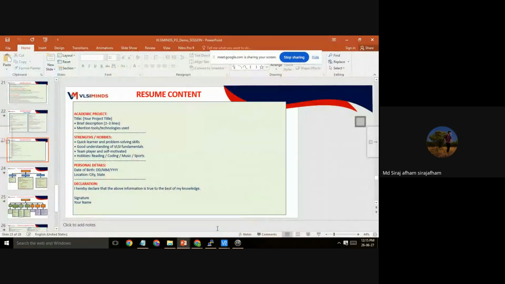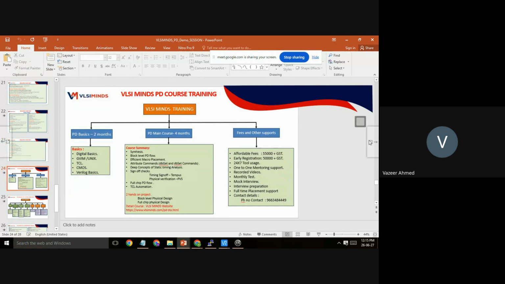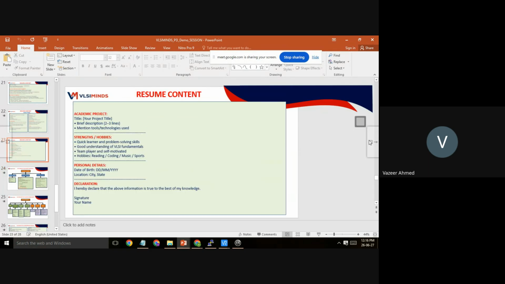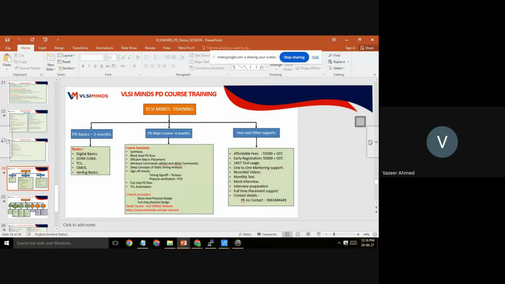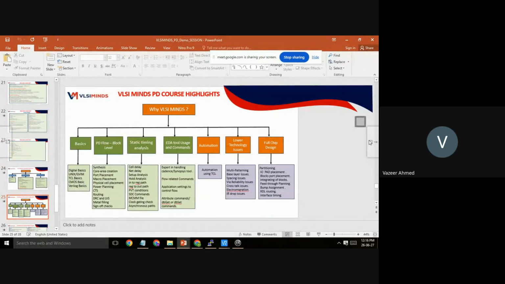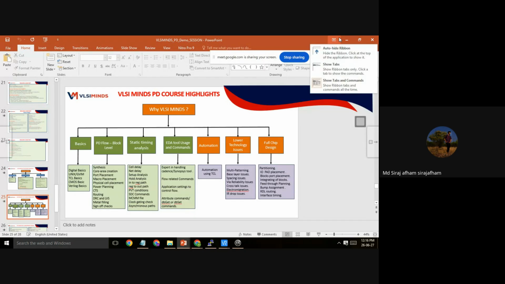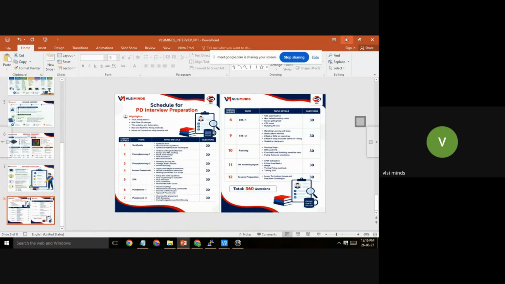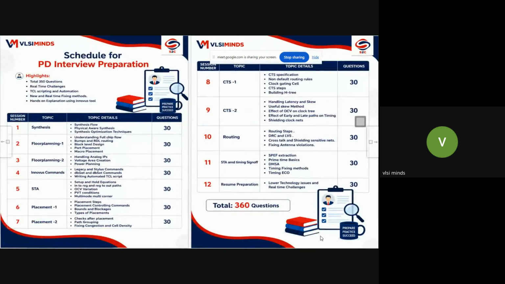Sir, to practice the commands, we can't practice by writing. We have to type and use the commands on the design. That's what I mean, to get hands-on on Innovus commands. You can use it by time multiplexing. Like a few students can use it one day, other students can use it another day. Okay.